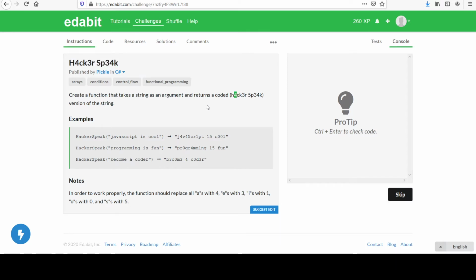numbers where letters should be. Sometimes you'll see the @ symbol for A or just really anything like that. Refer to the examples to make sure it's clear. JavaScript is cool, goes to this mess here that people think is cool, I guess.